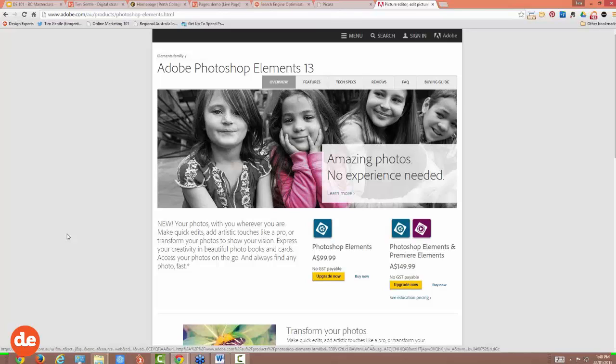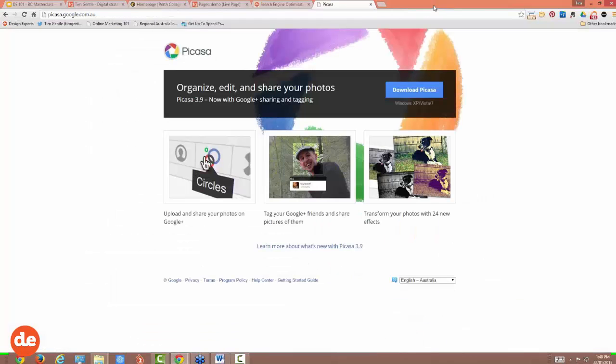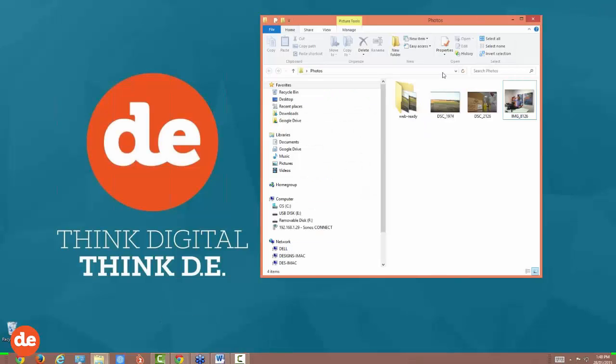And after that, if you want to step up to the big boy, yes, you could step up to Adobe Photoshop. All right, well, I've already downloaded and installed Picasa. You'll have to do that if you haven't got it.